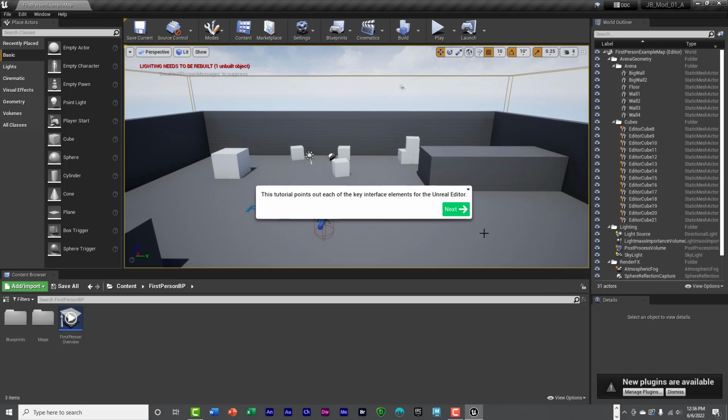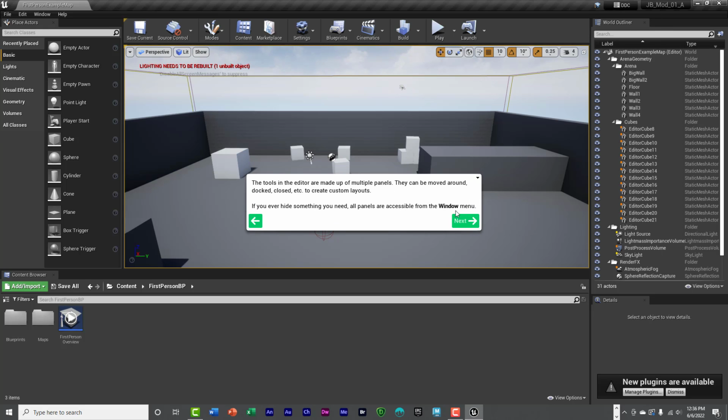The reason why I'm using this is because I want you to use it yourself if you get stuck or you don't want to watch this tutorial again and you want to go on your own. So basically this is how you can find your key elements. So we're going to take you through that.